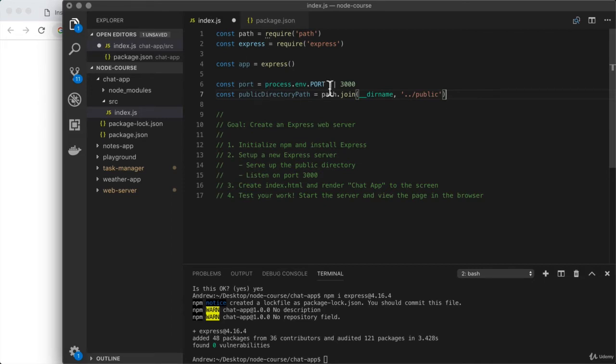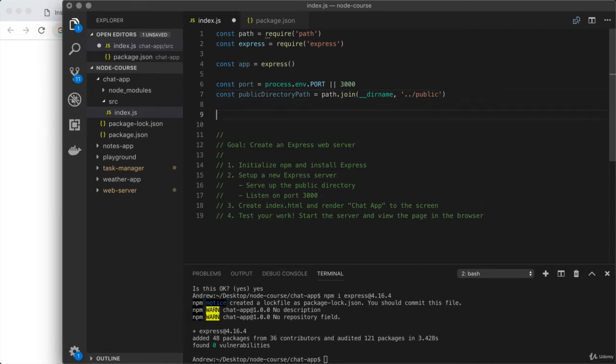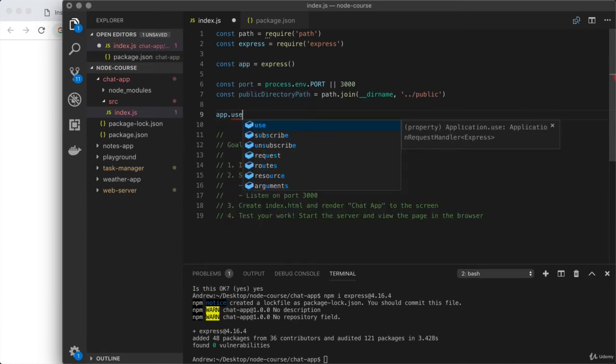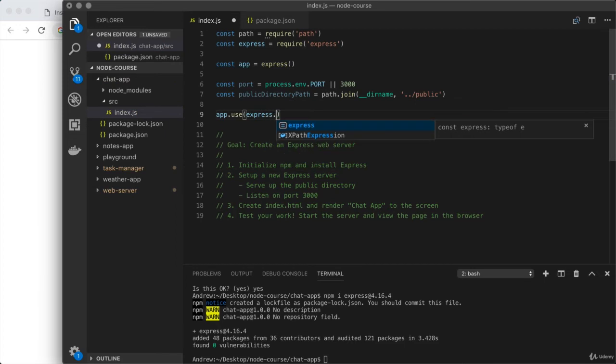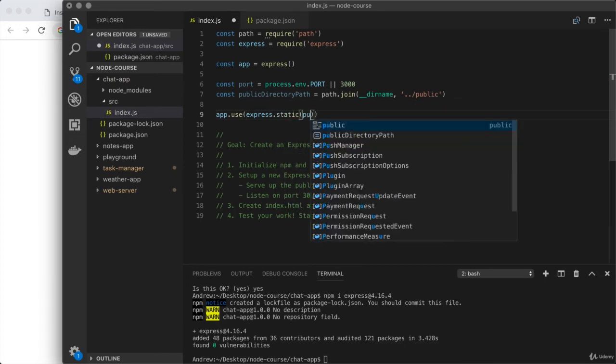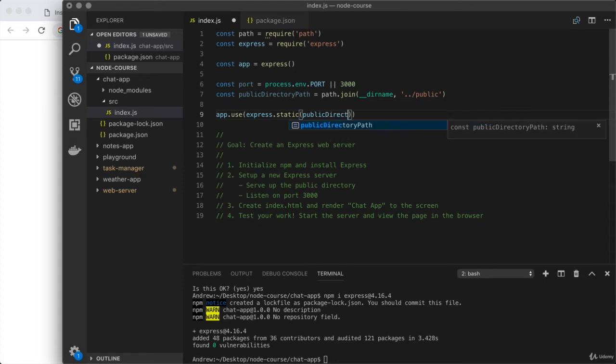So now we have everything we need to actually configure the server. First up, we're going to use the express static middleware to serve up whatever is in this directory. Right here, that'll be app.use. Then we use express.static like we had done earlier in the class, and we provide the path to the folder. That is the public directory path.